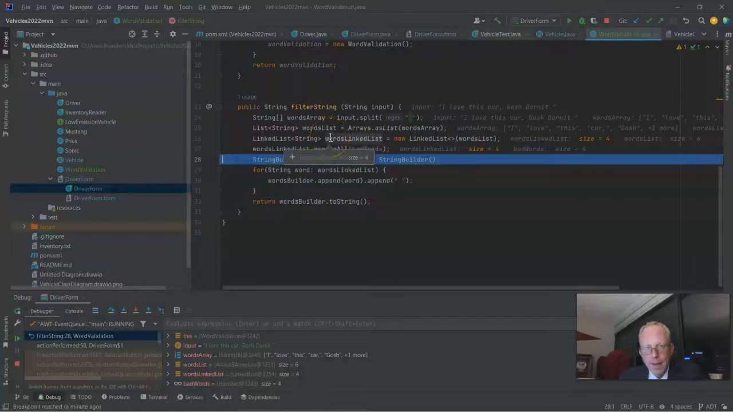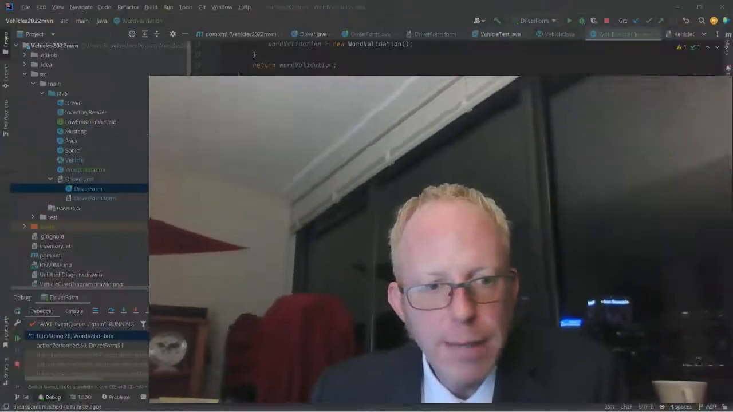And sure enough, we see that it now has 4 elements. I love this car. So we successfully are able to take that linked list and say just remove all the bad words out. And now we're at the point where we're going to iterate over the linked list and we're going to reassemble and return that string.